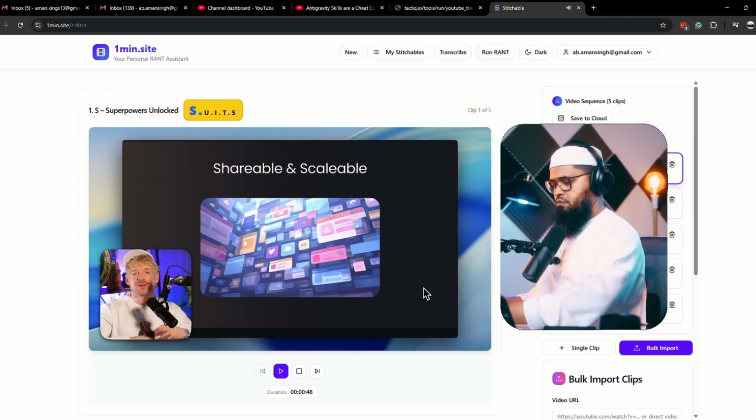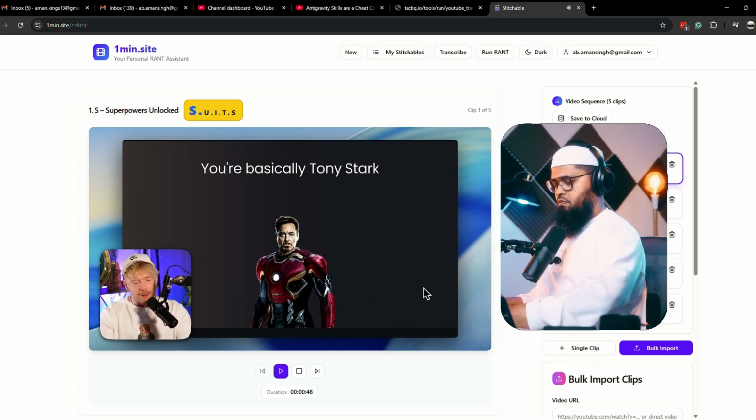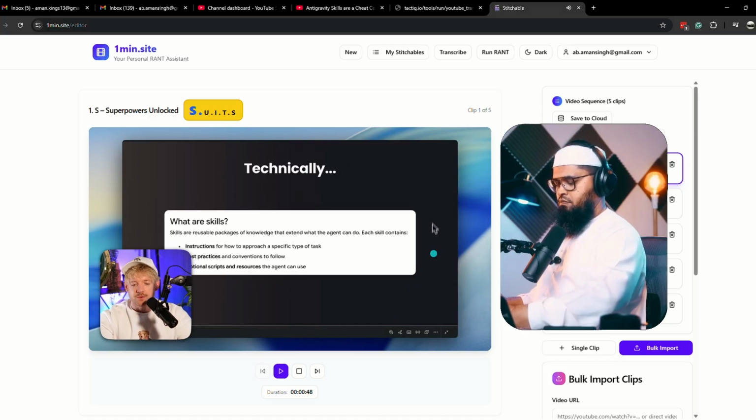But you can share it with your team, and it just makes all of the environments super scalable. You basically become, if you want to think about it this way, Tony Stark, and the skills are like the Iron Man suit. Now, if we think about it technically, skills are reusable packages of knowledge that extend what the agent can do.